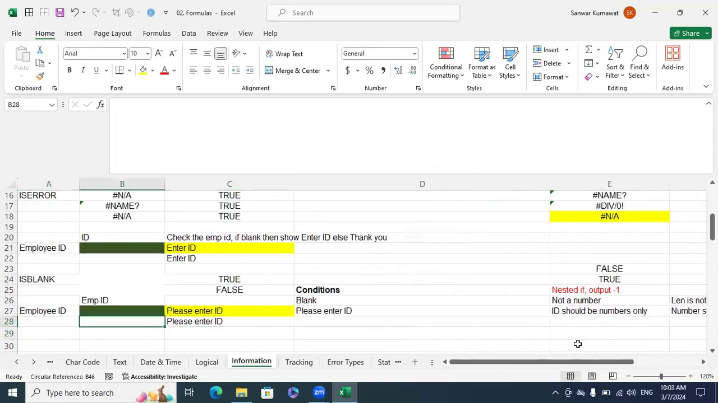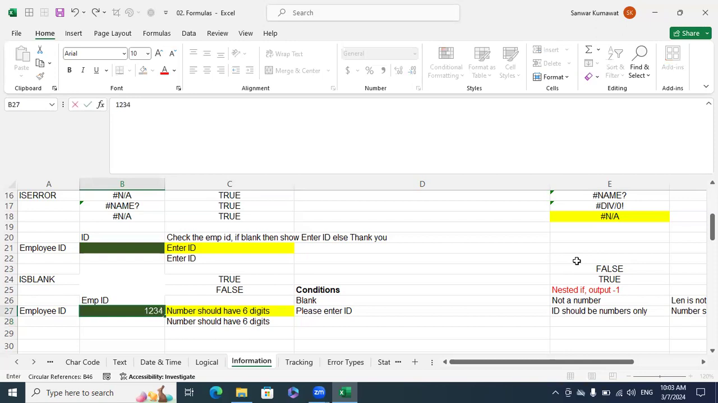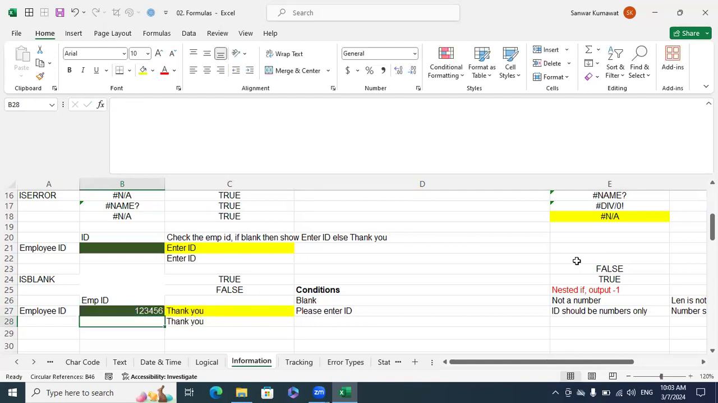Now you see here. How many times open parenthesis? 1, 2, 3, and 1, 2, 3 closed. Now the ID should have 6 digits. Okay, 1, 2, 3, 4, 5, a number only. Okay, 6. Thank you. Try with this exercise.